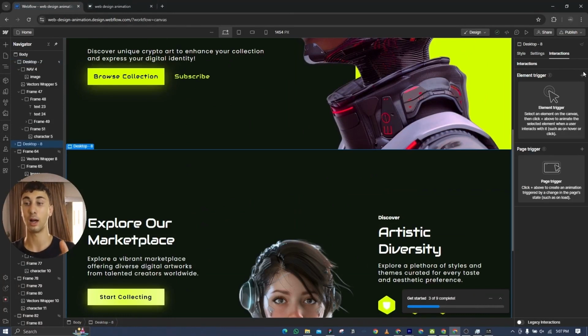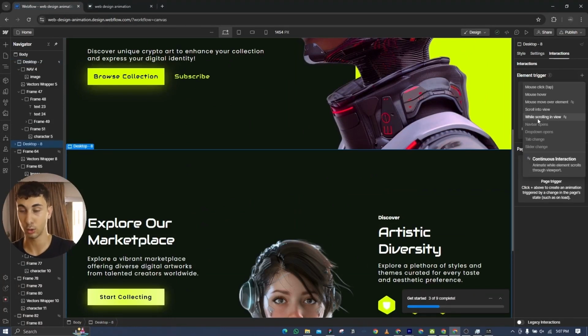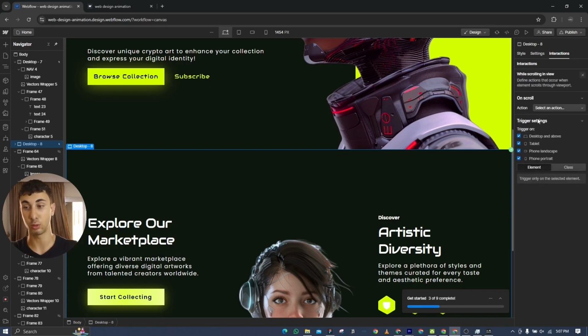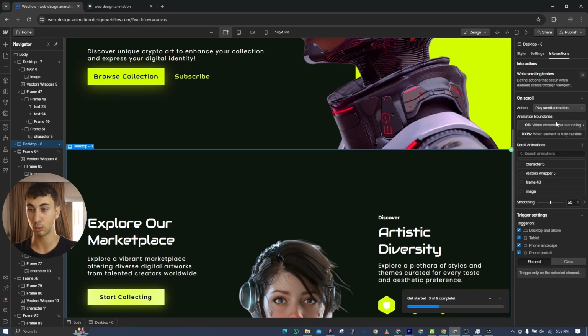Let's add a new element trigger. Let's select the while scrolling in view, because we're not gonna use the scroll into view here. It's just gonna be while scrolling in view for all our elements. Let's select play scroll animation, and in the animation boundaries, the first keyframe is correct. So it's gonna be while the section starts entering.